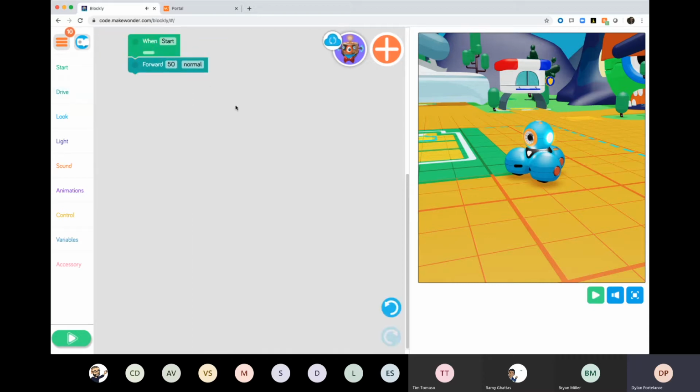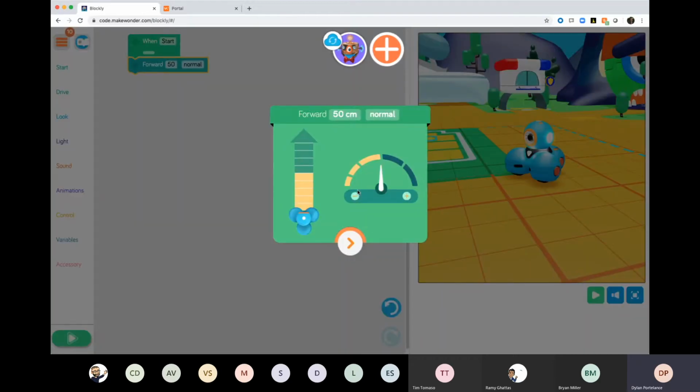So I'm going to do a few simple demonstrations of what Dash can do by programming Dash with these blocks. So first of all, let's talk about driving. For all of the different instructions for Dash, there's actually a visual interface that you can use to dial up and dial down the distance that you want Dash to move, the speed you want Dash to move, or even the angle of Dash's rotation or head turn.